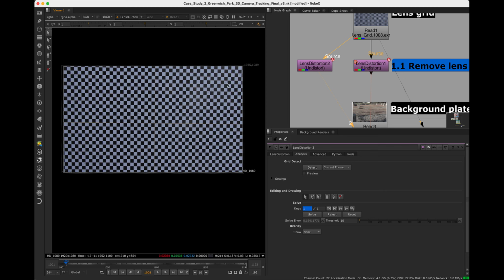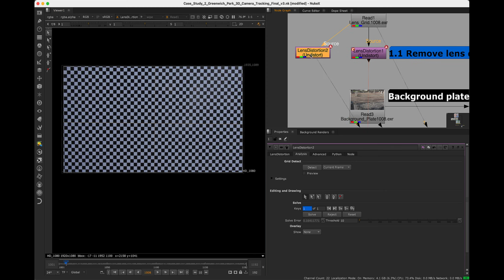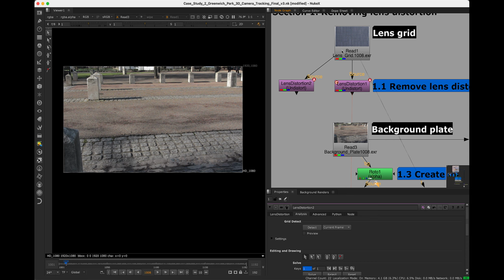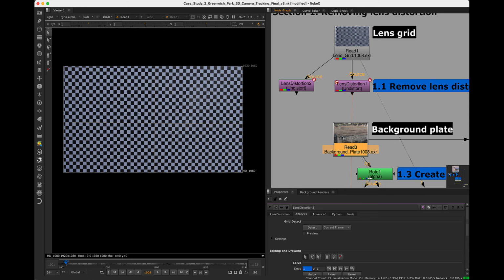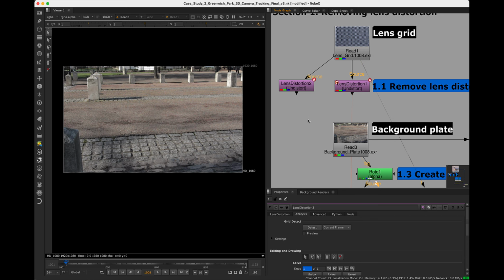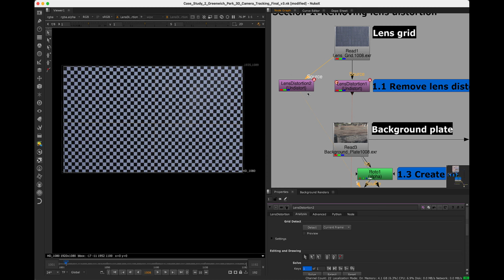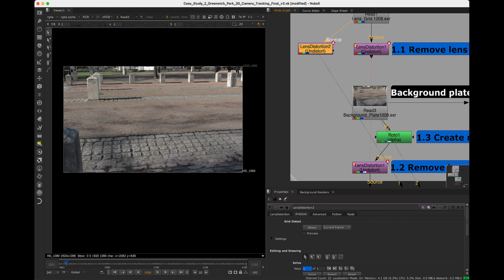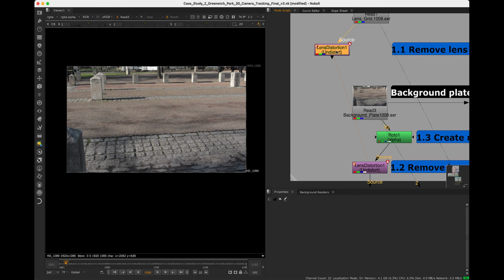After removing the lens distortion from the checkerboard, we can clone it, then use the data to remove the distortion from this live action plate. However, you have to understand the lens grid and the plate were filmed using the same lens, the same camera, and the same focal length. So when we remove the lens distortion from the checkerboard, we can use this data to remove the distortion from the original live action footage.